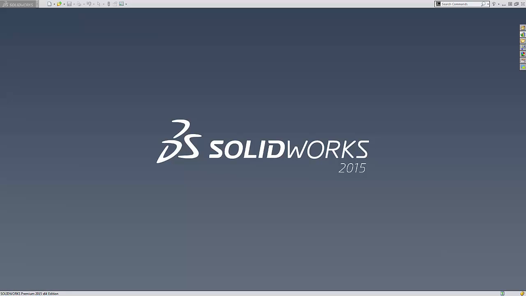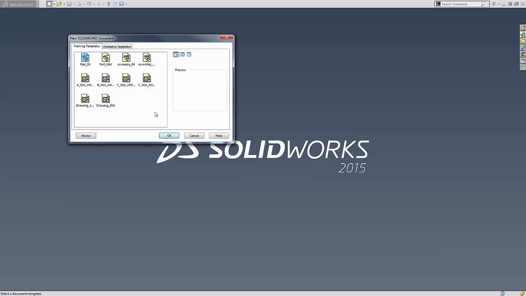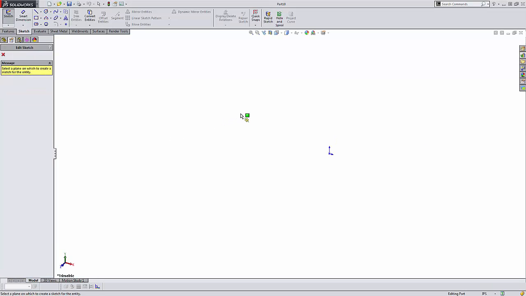I'm an application engineer with Trimec, and today we're going to be going over using blocks and the design library. So I'm going to go ahead and start a new file here and start sketching a little bit.